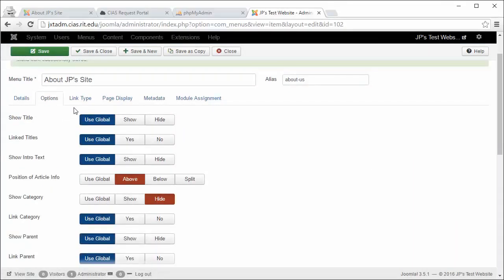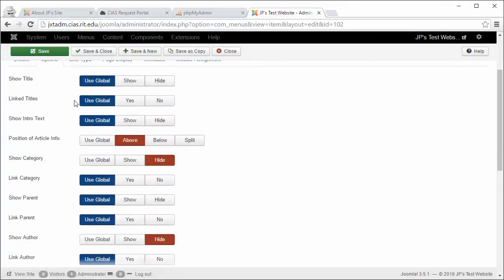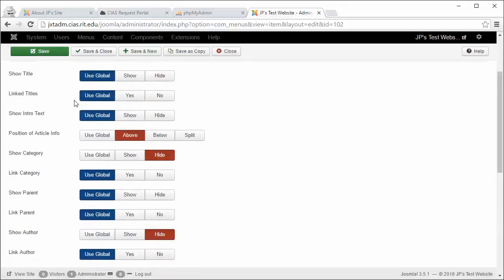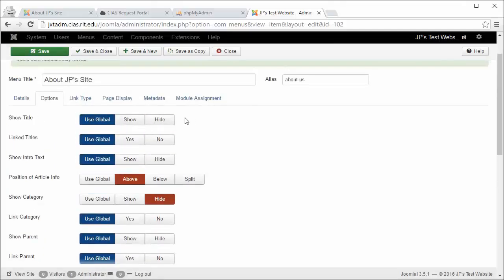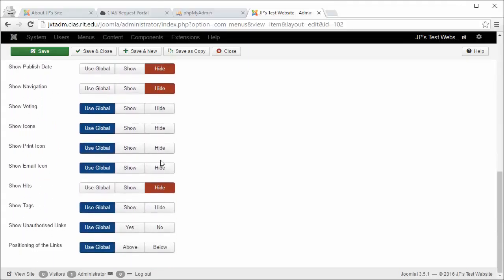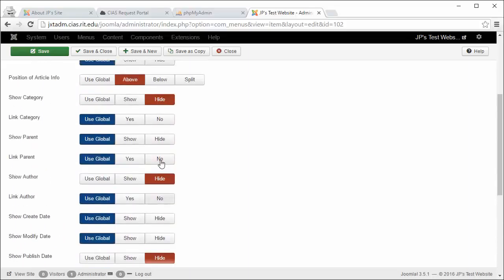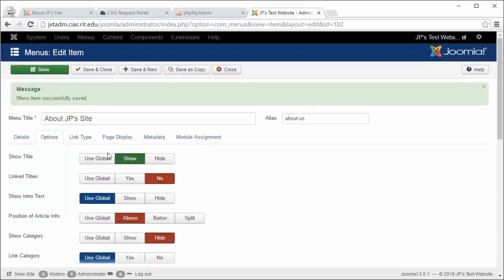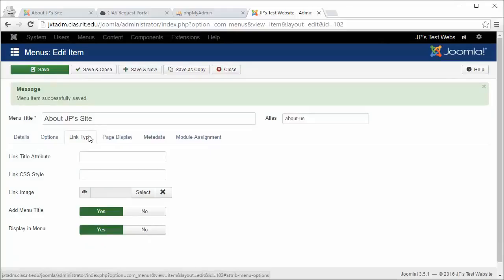There's also a lot of options here for the link. I don't really have time to go through all these, and a lot of them are self-explanatory, and if they're not self-explanatory it's good to just do it by trial and error. So show title, link title. There's a whole bunch of properties here you can set, and if you really want to get into Joomla, I'd encourage you to spend some time looking through these.